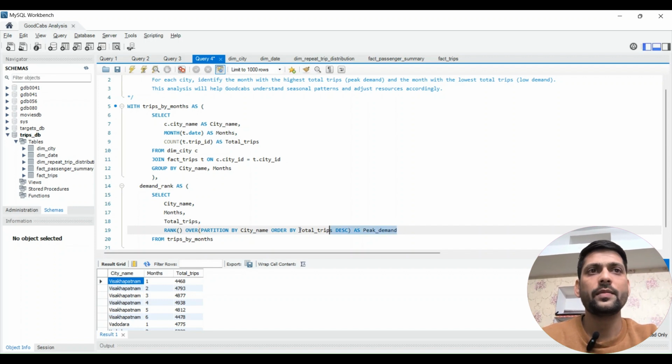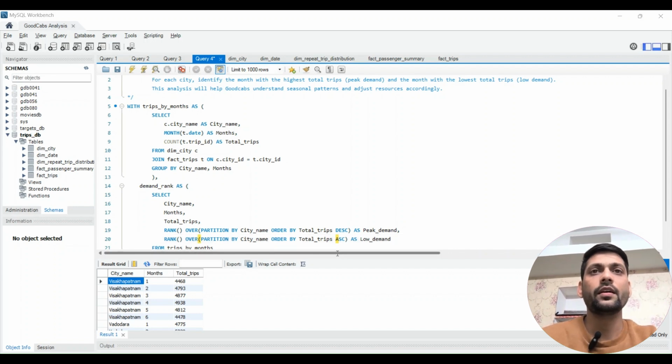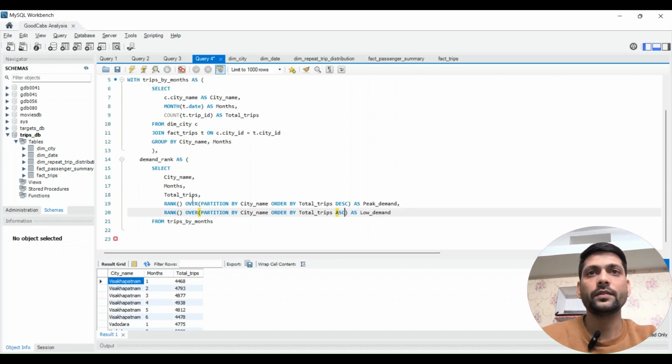Okay, in the same manner we are going to write our rank window function for the lowest demand, low demand, peak demand, and next one is the low demand. So in low demand, we are just going to keep this ascending, or by default this is ascending only.